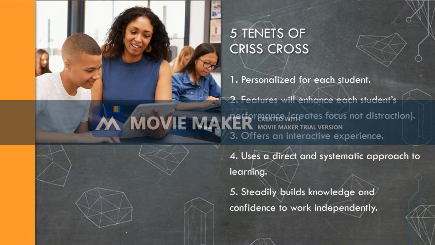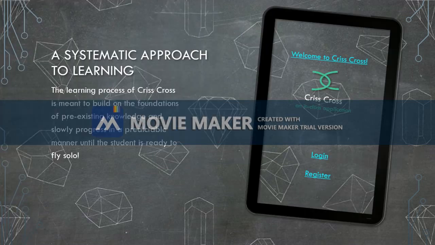As a group, we decided the 5 tenets of Criss Cross would be: 1. Personalization for each student. 2. Features that will enhance each student's performance. It creates focus and not distraction. 3. It offers an interactive experience. 4. Uses a direct and systematic approach to learning. And 5. It steadily builds knowledge and confidence to work independently.